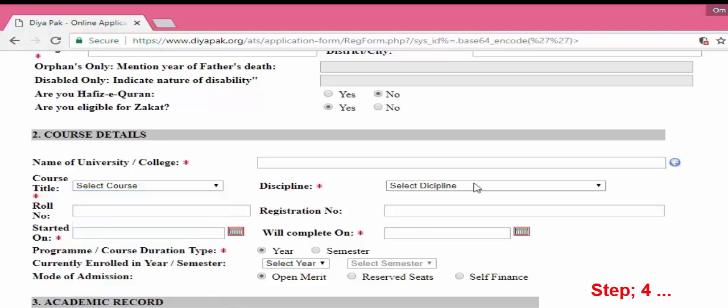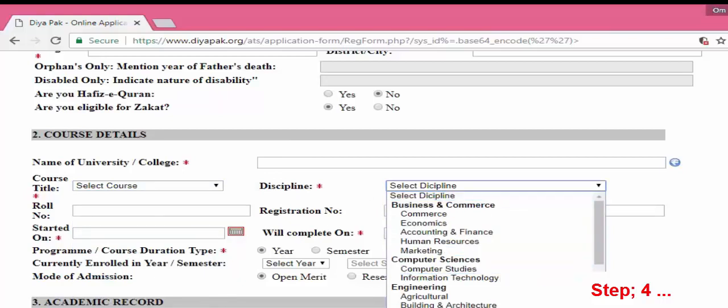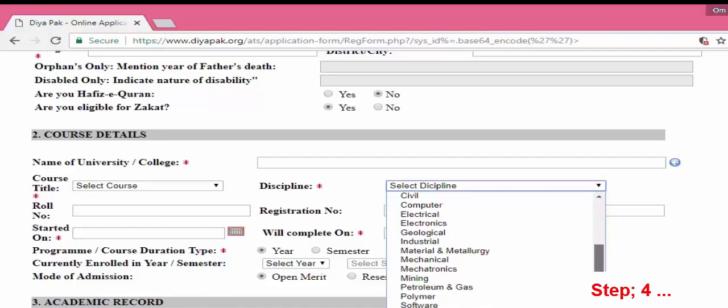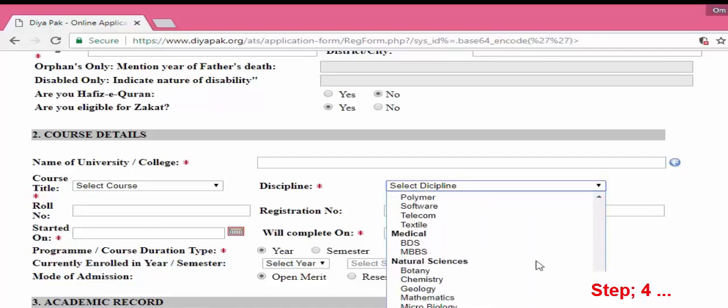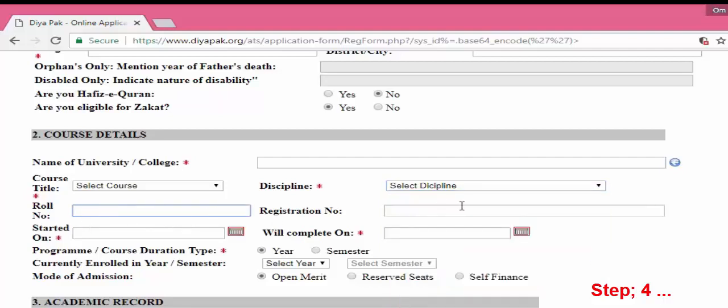Select. After that, you must select the discipline from this list. These are the disciplines in which you are getting education and your studies continue. All these disciplines are mentioned here. Your roll number must be written here. Registration number you can put here.